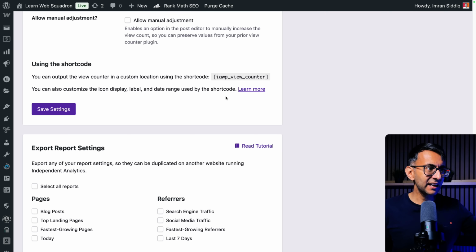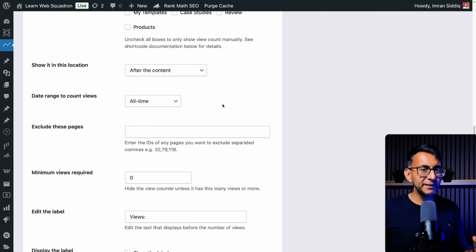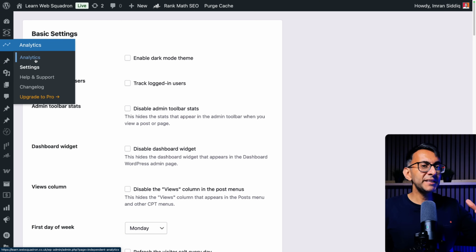Independent Analytics have really thought this through well. And I just love how simple and easy it is. I mean, I'm telling you now, I installed it, went to the settings. I must have flown through it within like 30 seconds and that was it. Let's get to the meaty stuff and jump over to the analytics report.